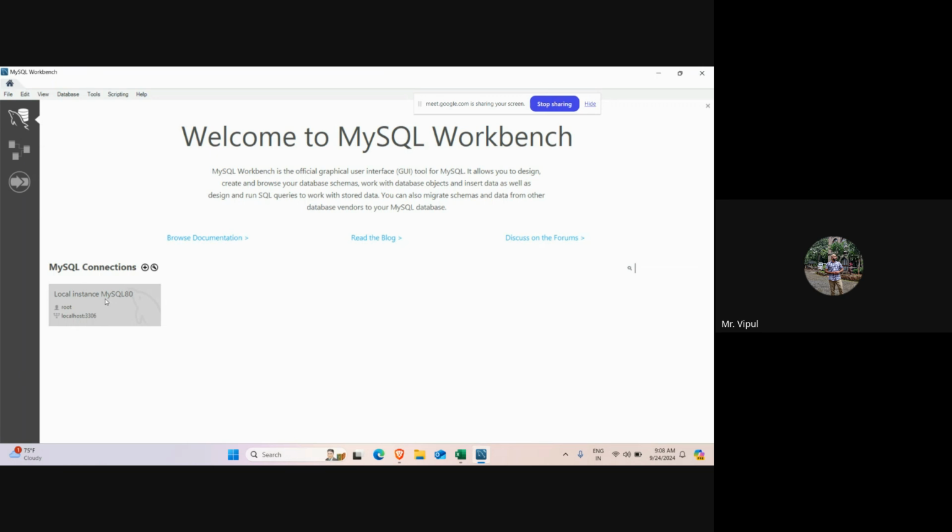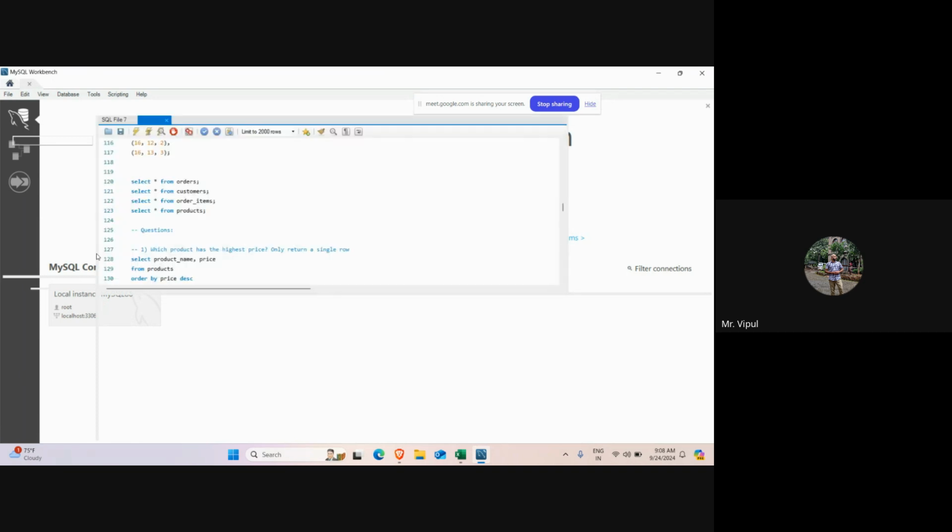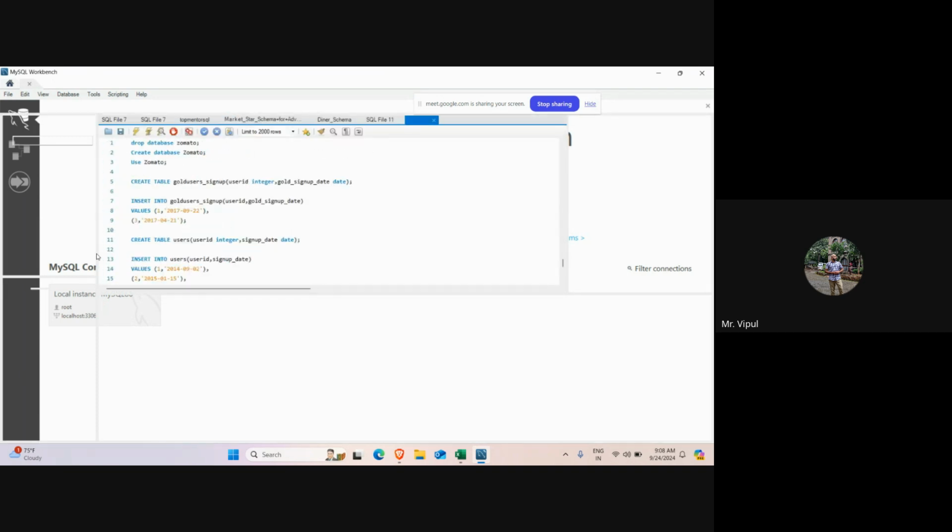So all you have to do is open this local instance of MySQL, this one, and create your database.